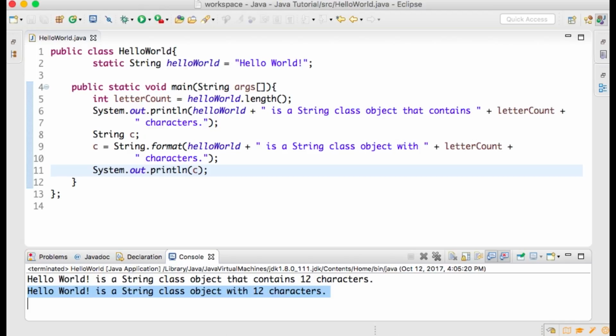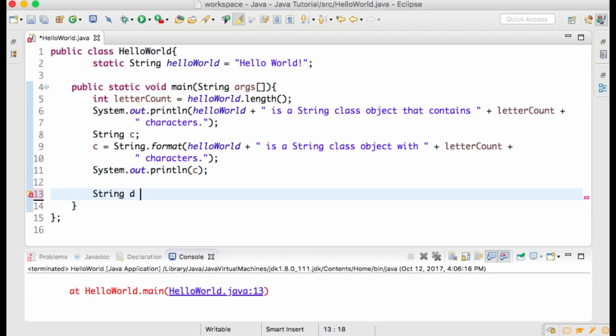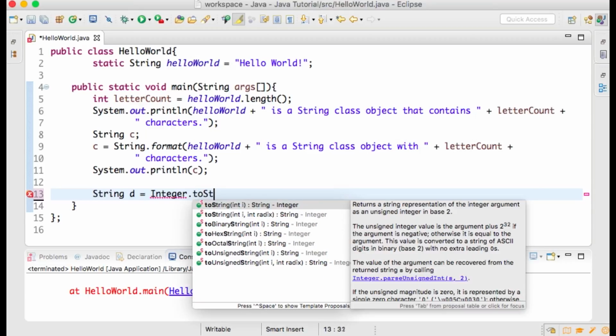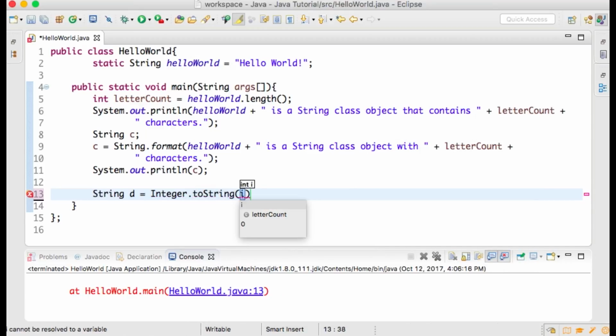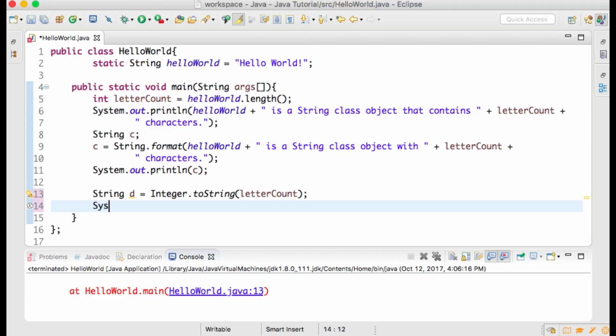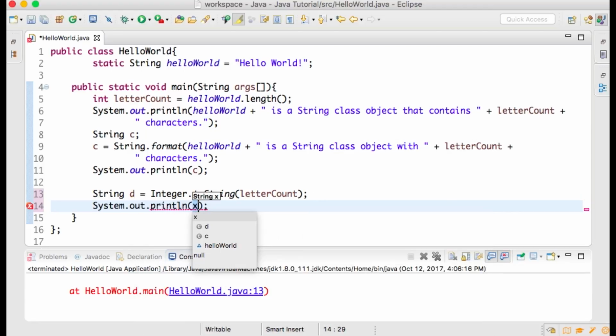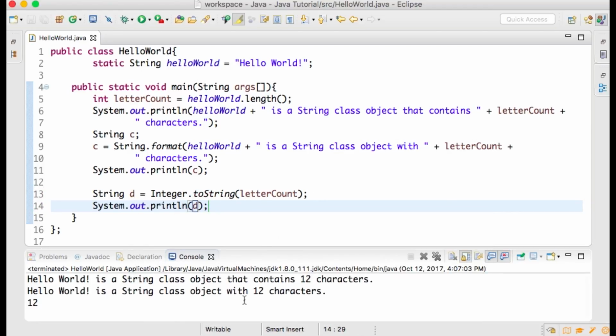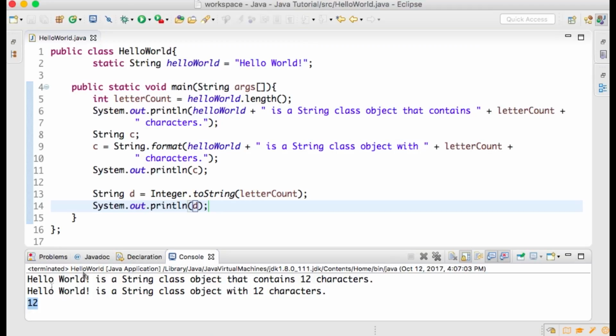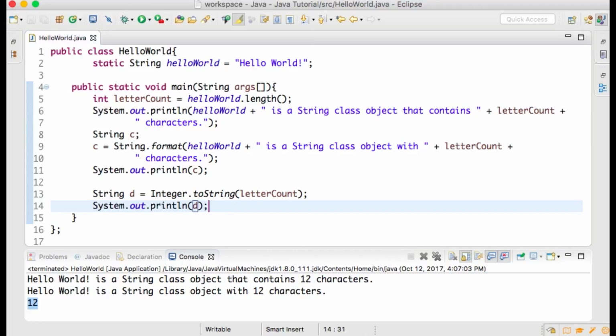To convert an integer to a string, you may use the toString method of the Integer class. We would type String d and set that equal to Integer.toString and then within parentheses letterCount. Then type System.out.println and within parentheses d. This is what the result would be on our console. All Number subclasses have a toString method.